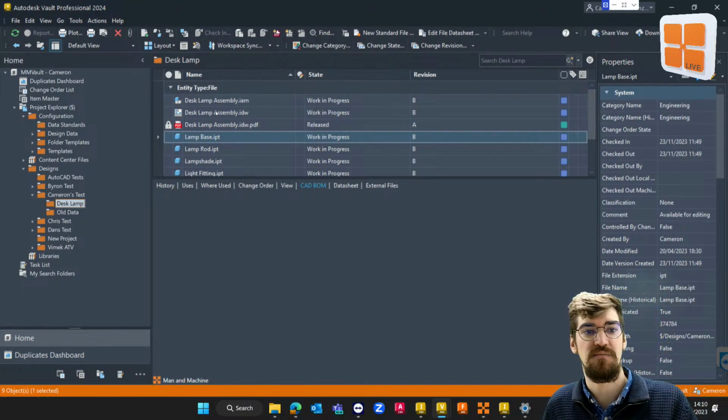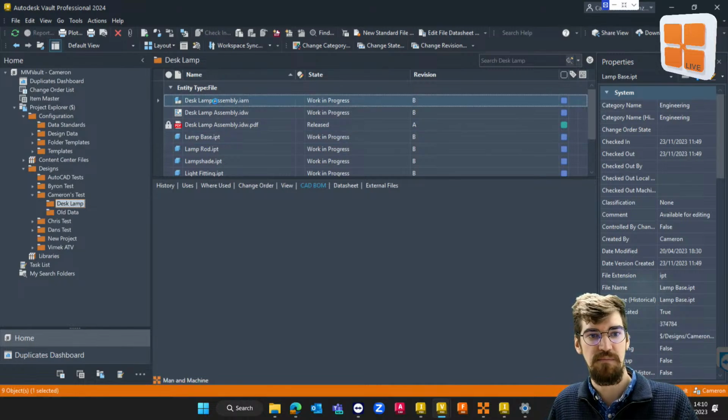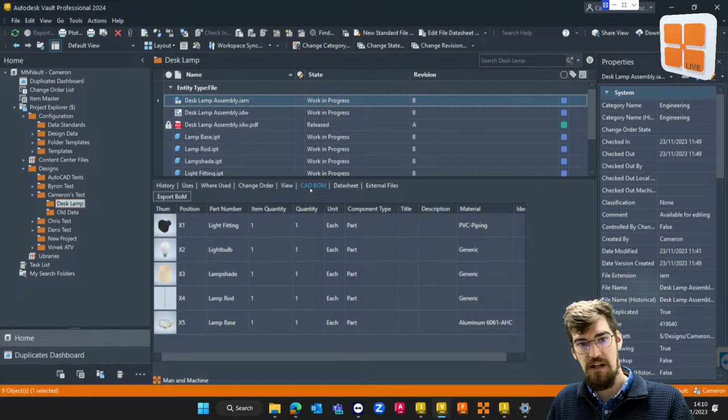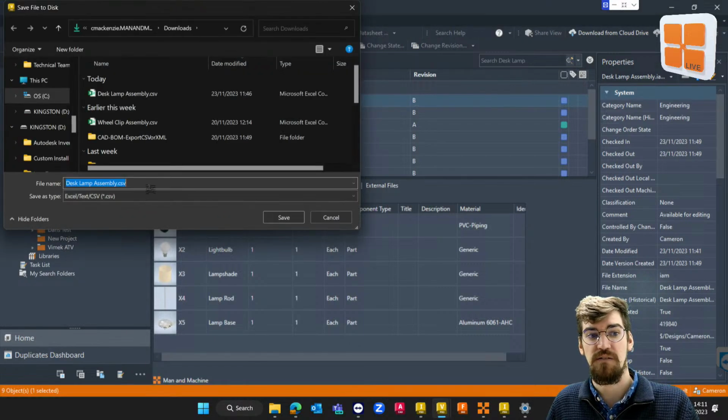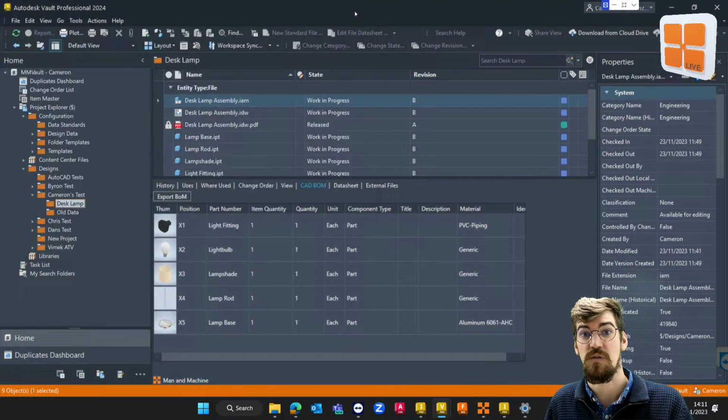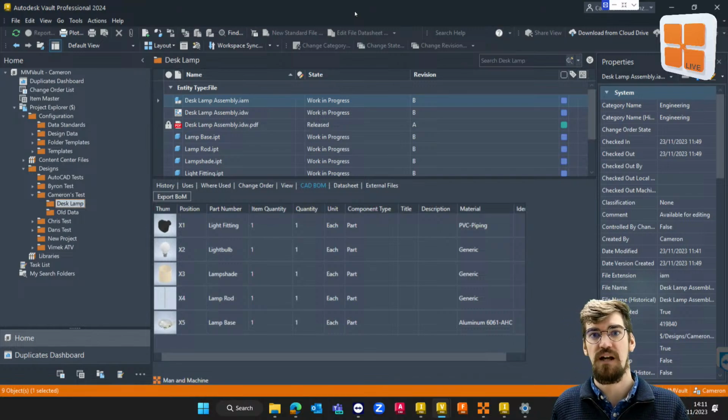So very customizable in that aspect. Now again, against that assembly file, we've got a BOM available to us. On top of that, we've also very quickly got the ability to export that BOM just with a click of a button to a CSV file, and this can be to any location that I want to save that to. At the moment, that one is going to my downloads folder, but we can route that to whichever location you need to.